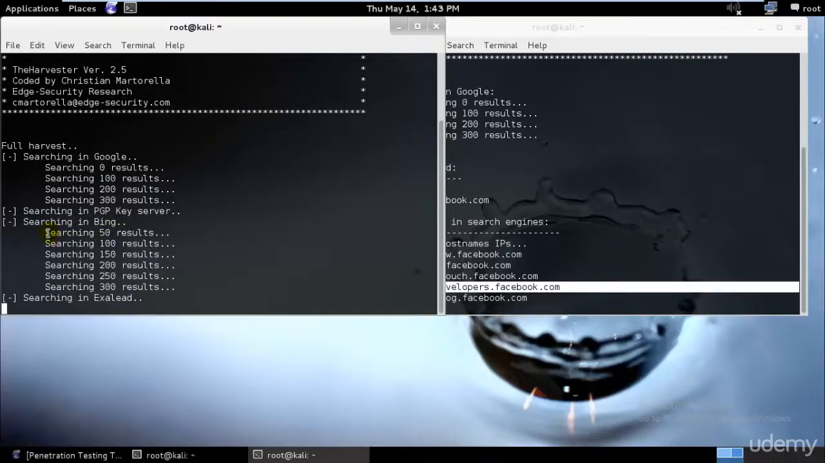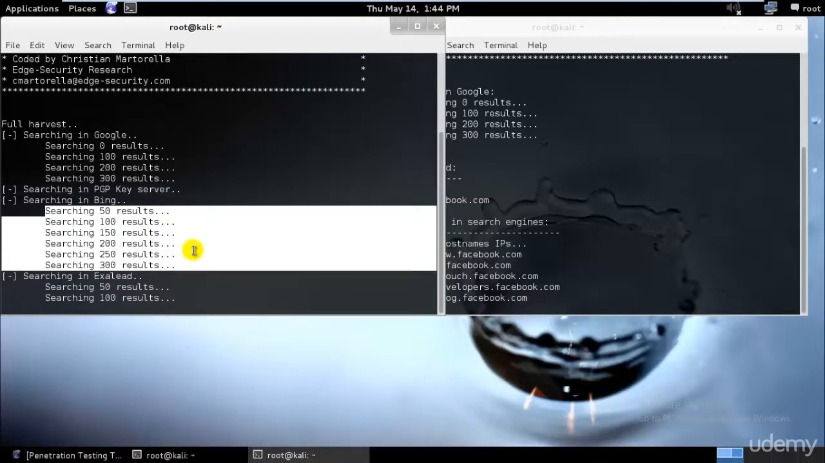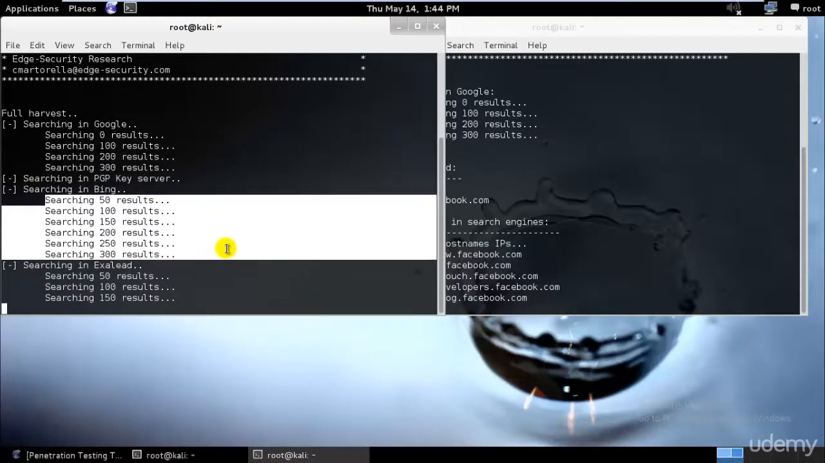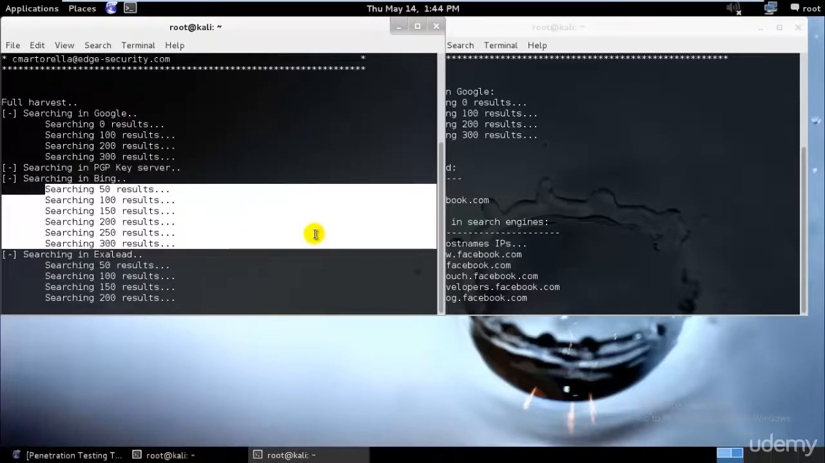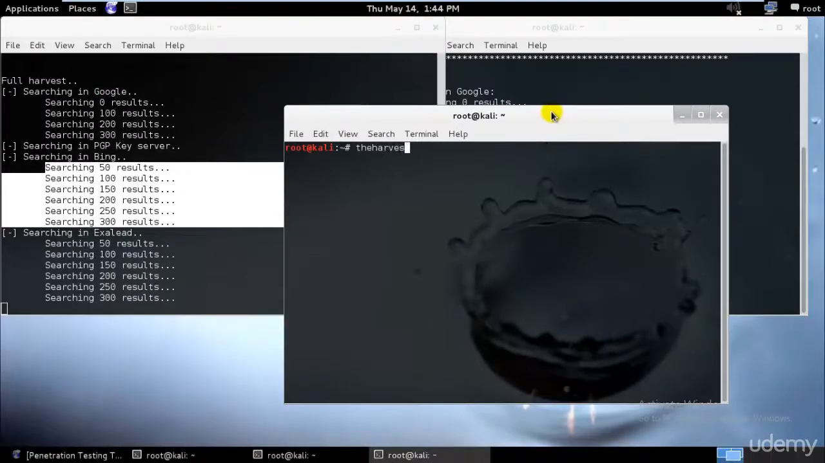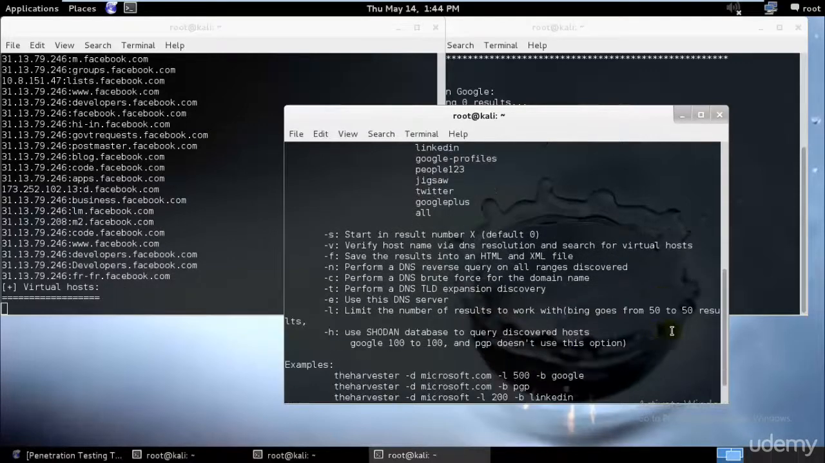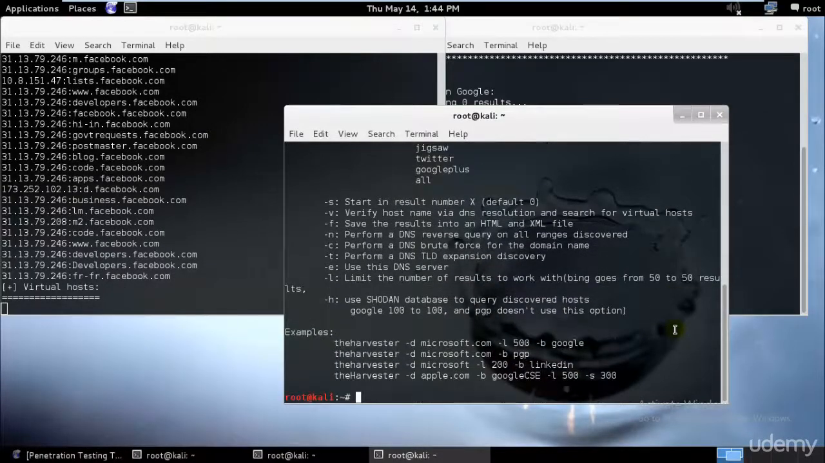Bing has lots of results, I believe, because even in the first 50 results it got something. Let's go ahead and start the normal run of theHarvester. And let's check whether it goes through Shodan. No, I believe it does not go through Shodan.